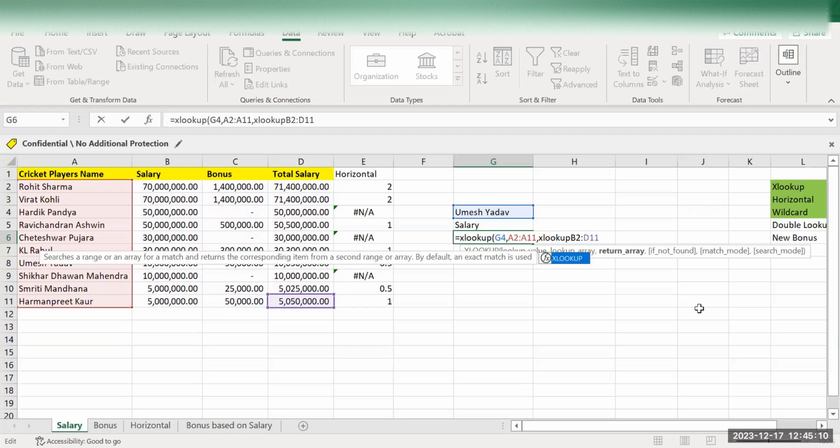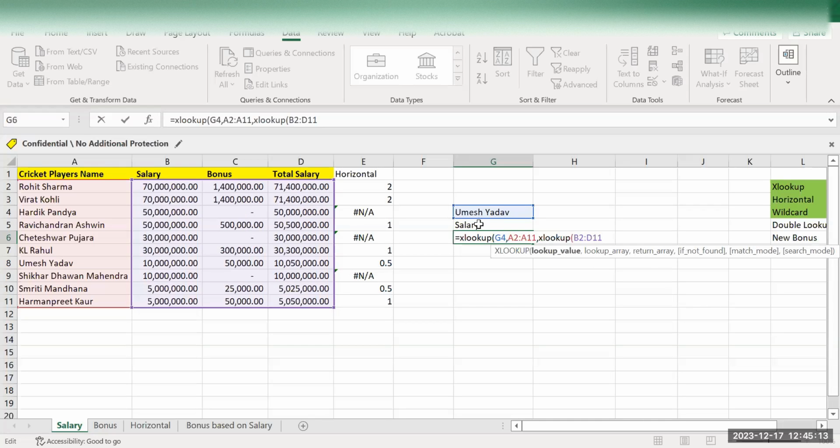Open the bracket and here you have to give the salary. Okay, so you select this value, comma, lookup array is what? These are my lookup array, comma. I want to bring the same way, same range, like whatever the salary, whatever the total salary, bonus. So I want to bring the same value. So I will not make any changes here as I have put two lookups here, two XLOOKUPs.